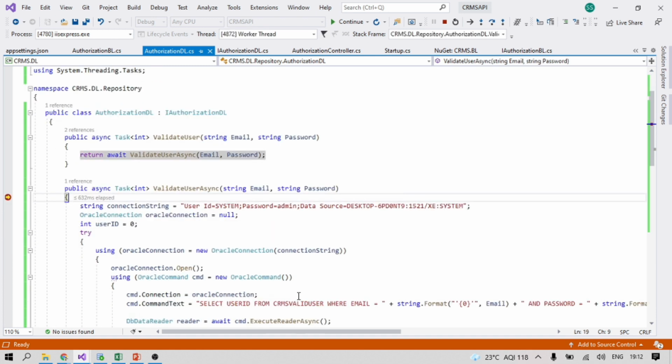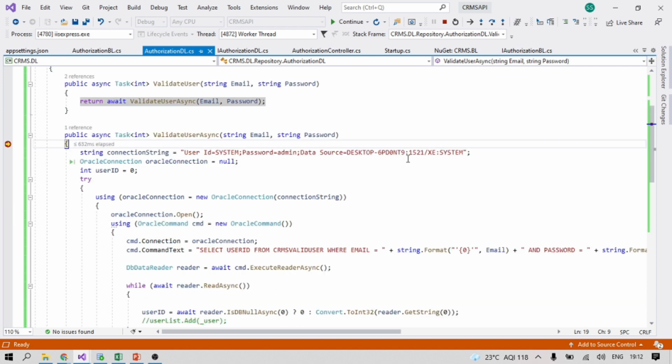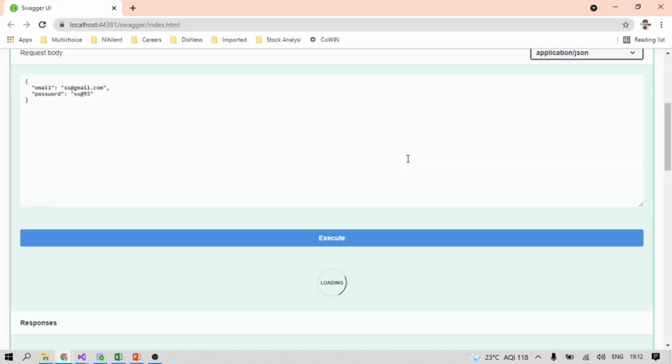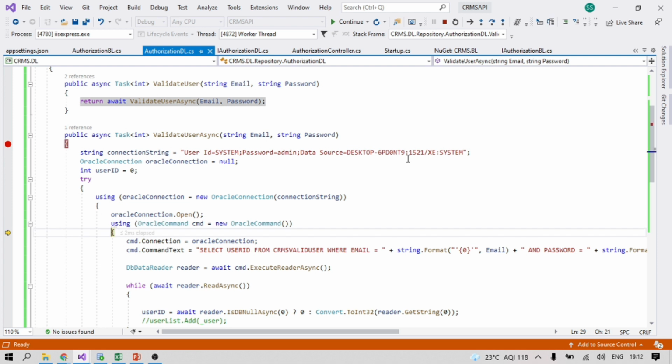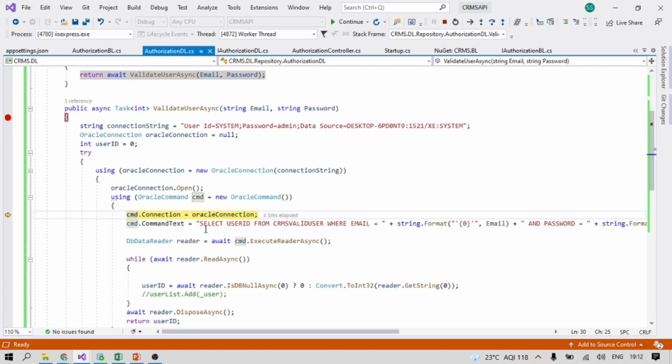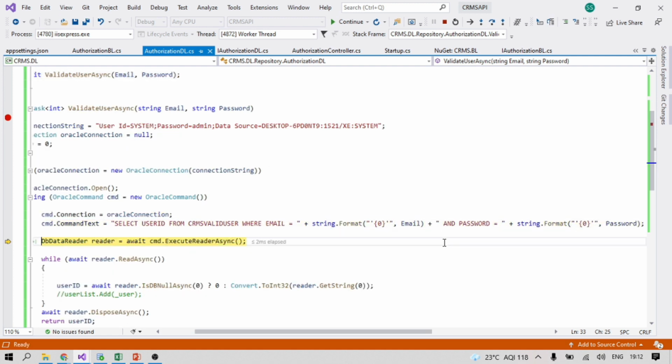Okay, this is the DL method which is calling the database. Connection opened successfully. So the connection is open and this is our query: select users. I put this format because the code in the string is coming in double quotes, and we always put a single quote when we are creating the Oracle query. So let's see how the code is created.